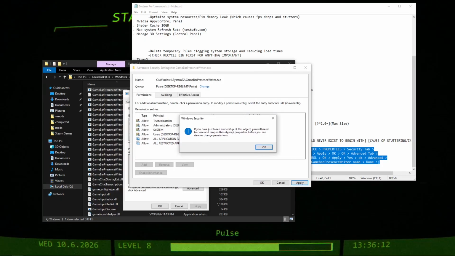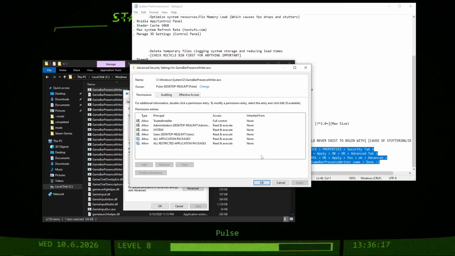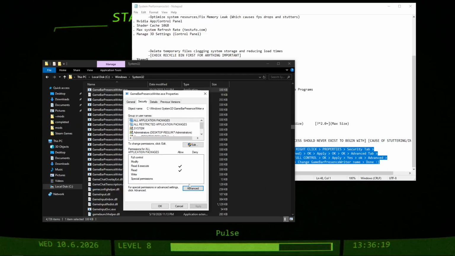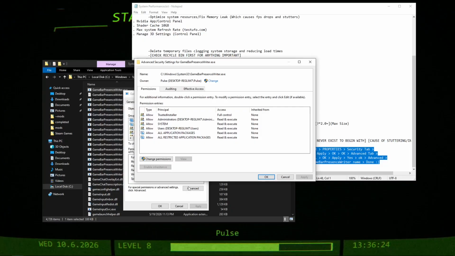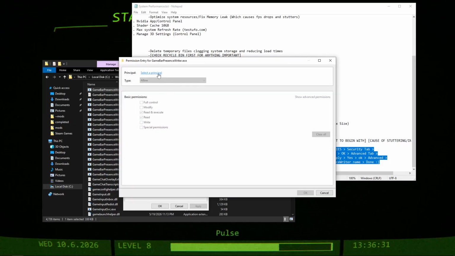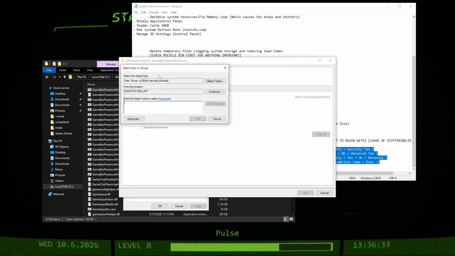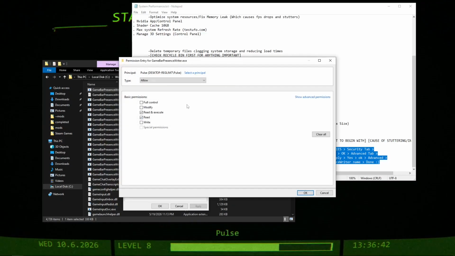This is going to pop up. Windows security. You have just taken ownership of this object. Blah, blah, blah. Click OK. Press OK again. Go back into there, right? So you're going to click back on advanced. And at the bottom of this now, you're going to click on change permissions. You're going to click on add. At the top, it says select a principal. Click on that, type in your name again, whatever it may be. Check names, make sure this is highlighted and underlined and everything. Click OK. Give yourself full control, okay?